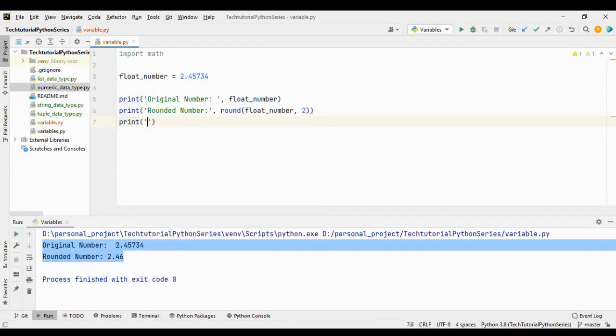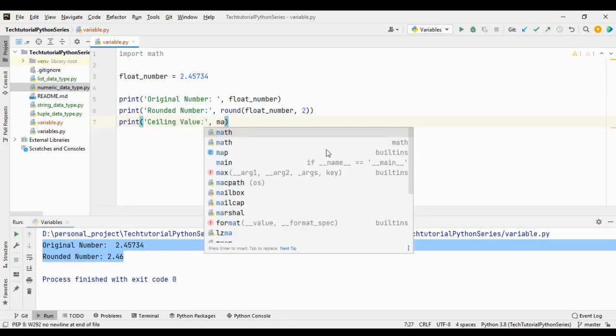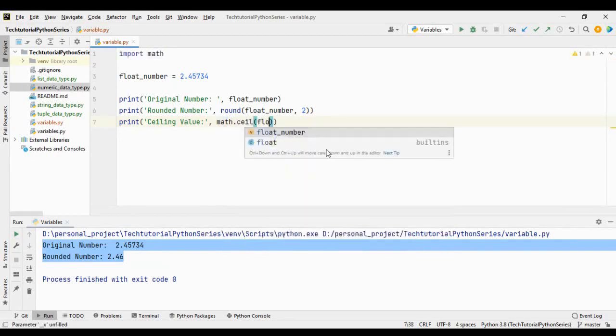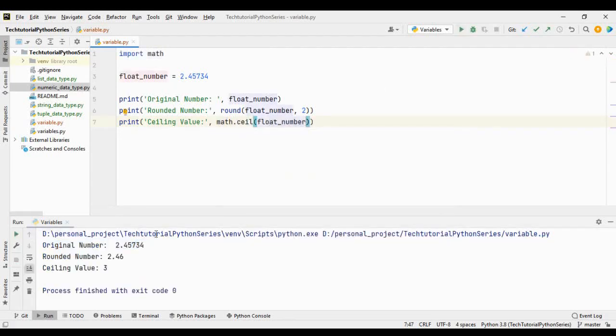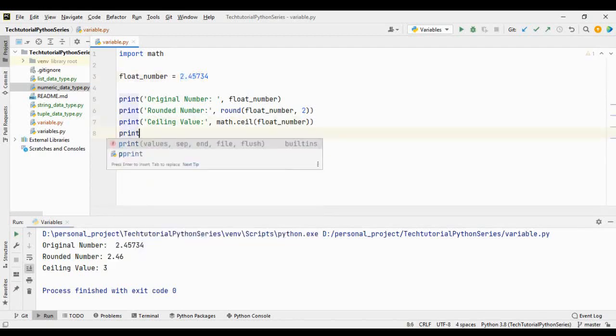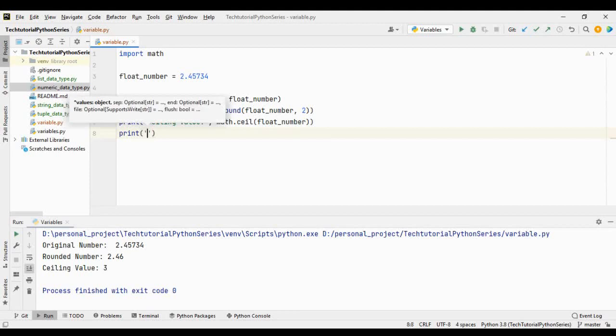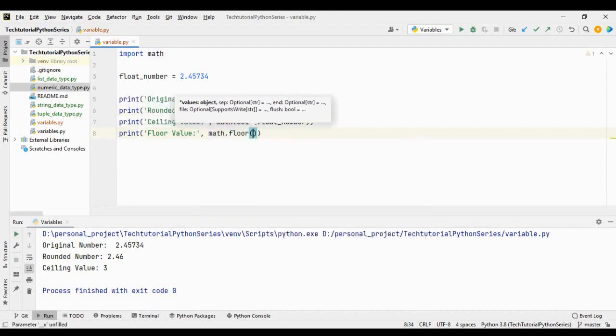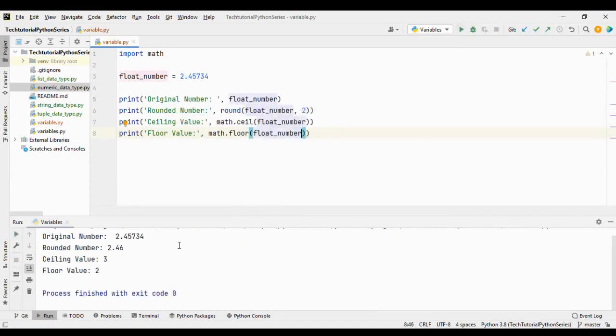Let me print its ceiling value. Math dot ceil of float number. So its ceiling value is the upper value. The number greater than 2.45 is 3. So the ceiling value is 3. Let me also print its floor value. The floor value will be 2. Floor value: math dot floor of float number. You can see that 2 has been printed.